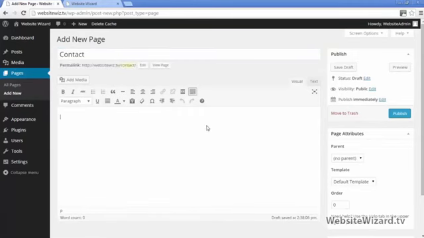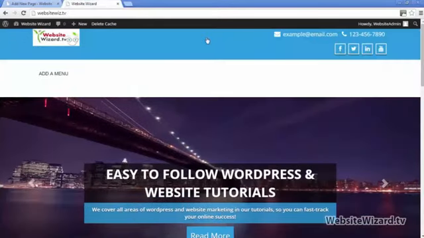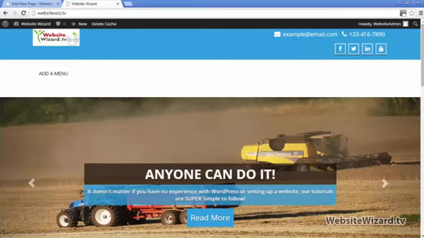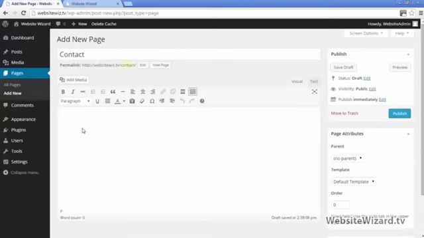You could choose to also add your email address or contact telephone number here, but there's really no need to do that, because if you head back to the website, you can see we've got the opportunity to enter our email address and contact telephone number up here in the header. So you don't really need that information on our contact page, but if you like, you can add that here too. But I'm going to leave this blank for now, and then just go ahead and click publish.